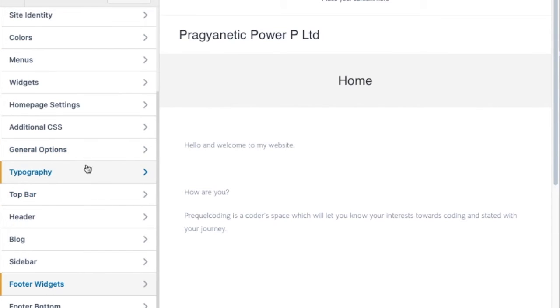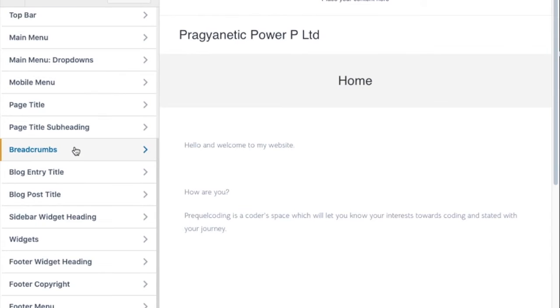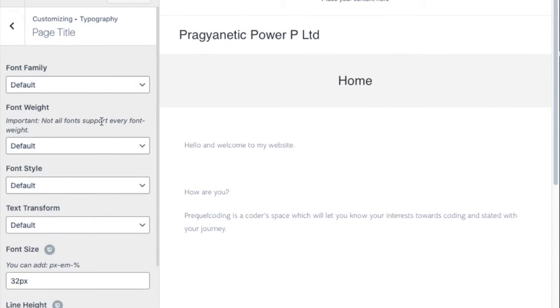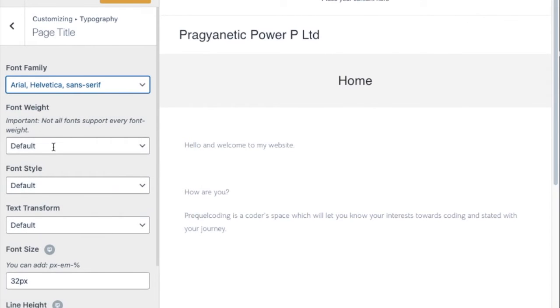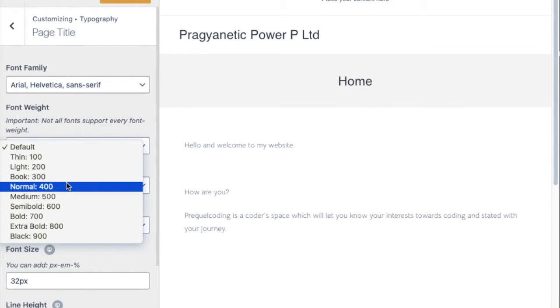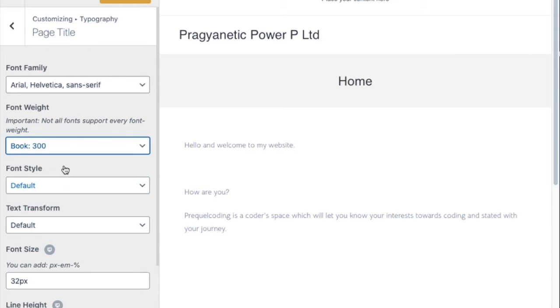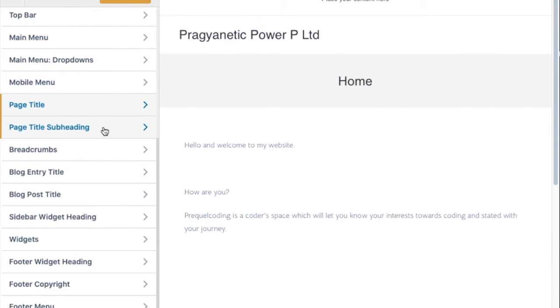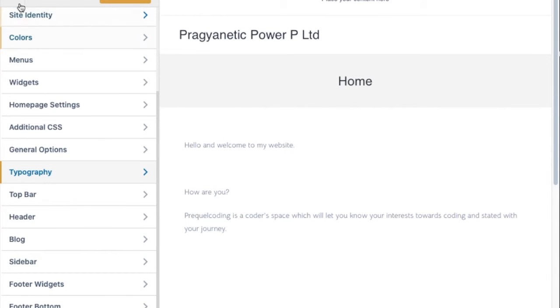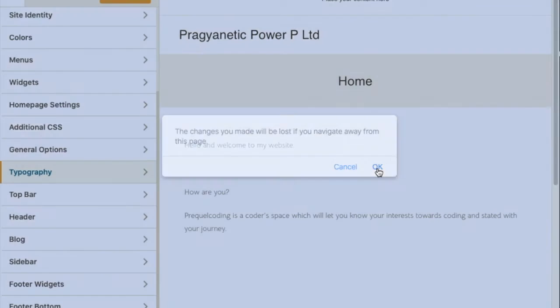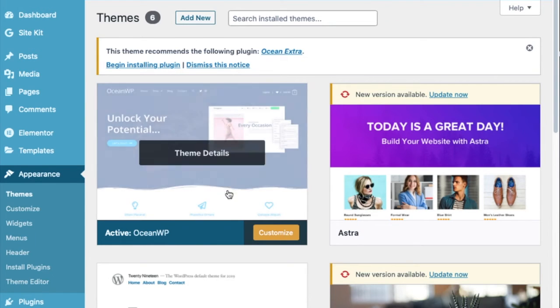So I want the text to be on page title with Arial, and I want the thickness of the font to be 300. The font size is according to your wish. You may specify it according to your taste. So let us just try to look into the pages which we are editing.